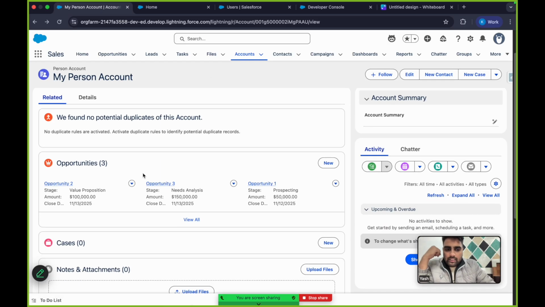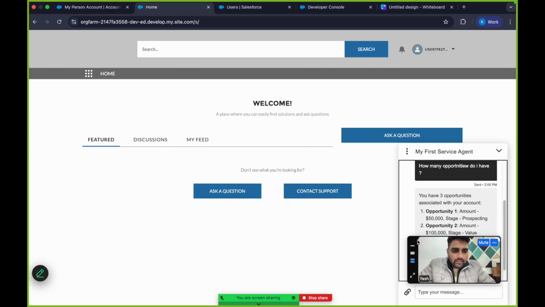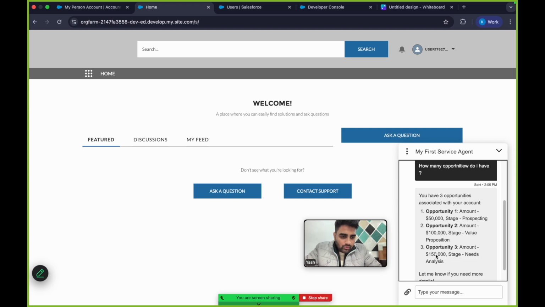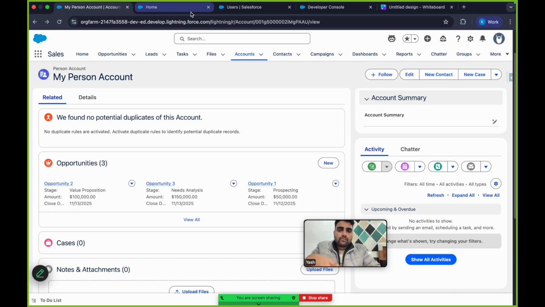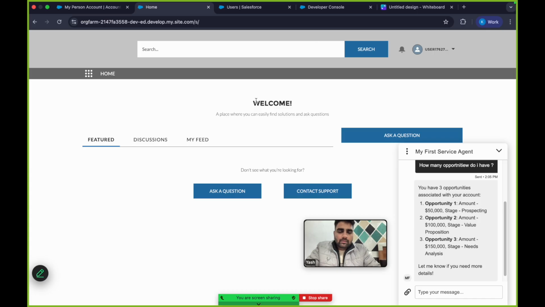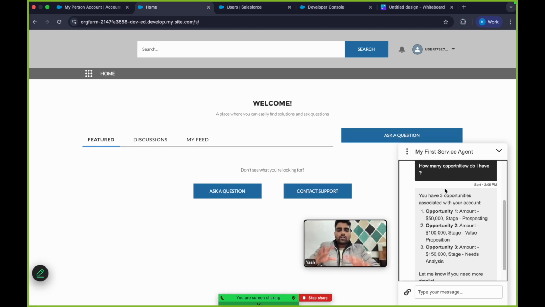Now if I show you, this particular account does have three opportunities: opportunity 1, 2 and 3. And the same opportunities are being fetched by this AI agent as well. So how is this AI agent getting that this is the person account which is asking for the opportunities? There should be something where we are storing the account ID of this person account, and based on that account ID this AI agent is fetching the data, right? This is where the messaging session or the session context variables come into the picture.